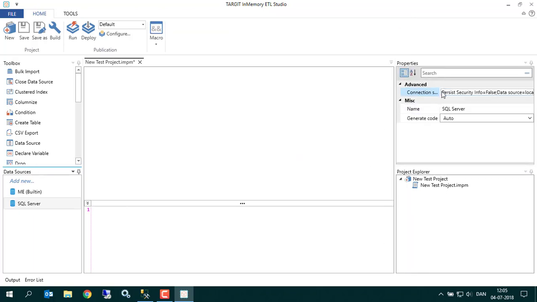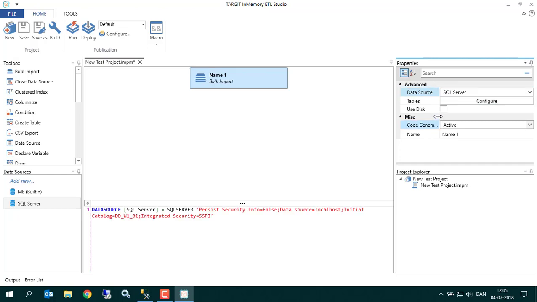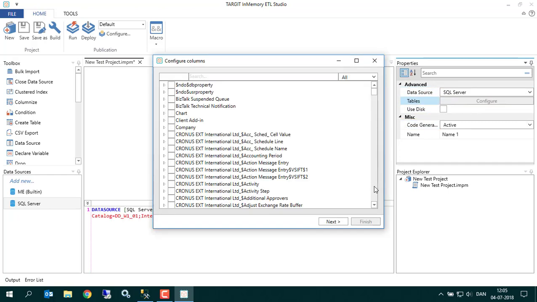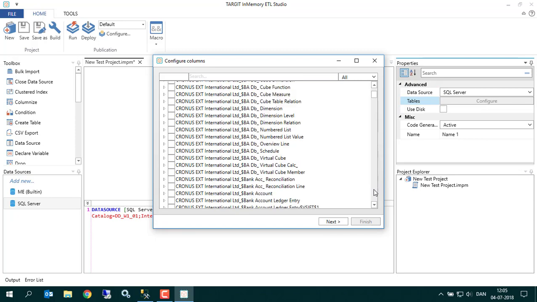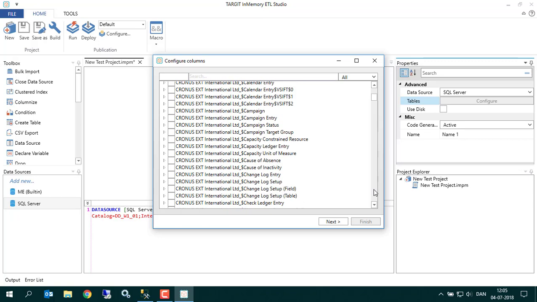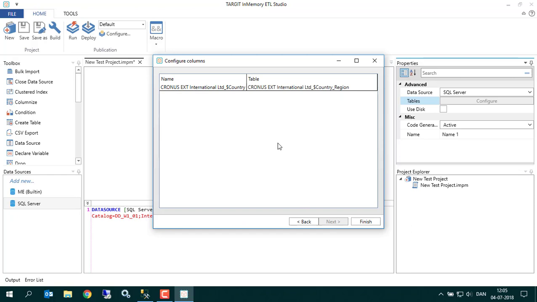So we got the SQL Server connection over here. We can rename it if we want to, but let's just try to do a so-called bulk import here. The bulk import will enable you to select the SQL Server as a data source, and also go here to configure the tables, to select the tables that you'd like to import. And let's just do a single table, the country region table that we looked at, this one here, and that's the one I would like to import.